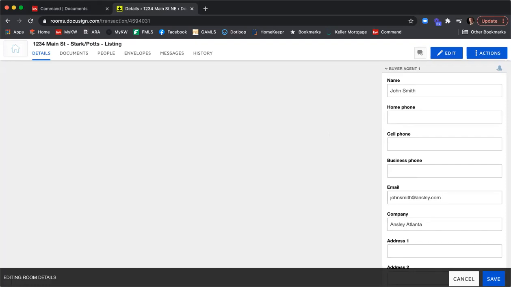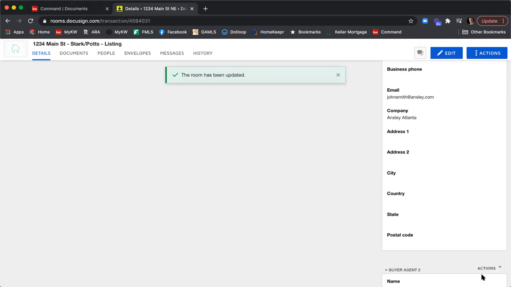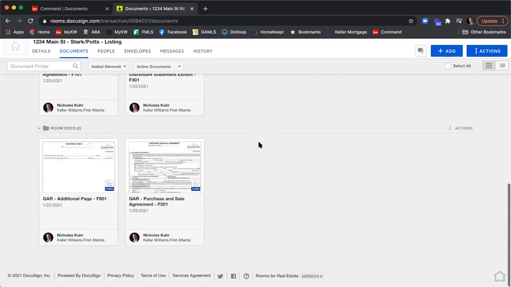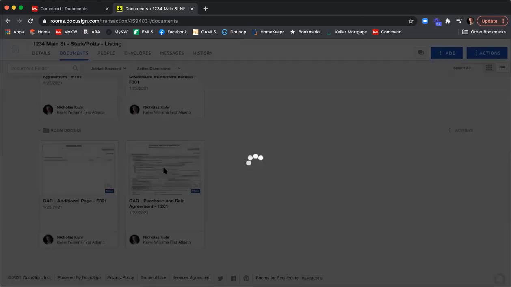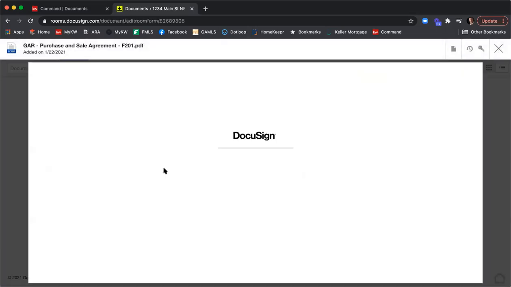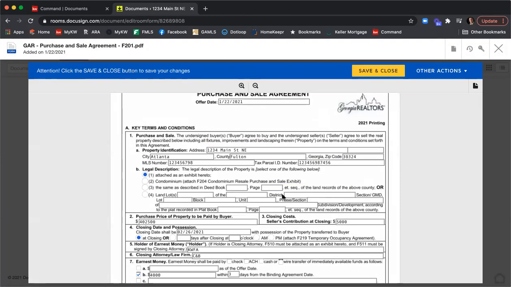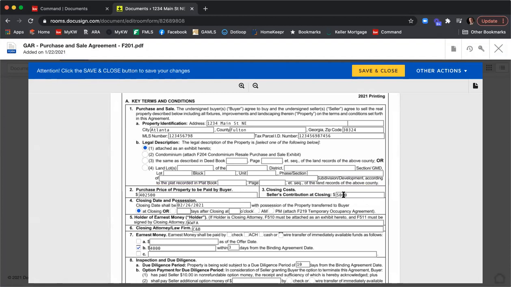So I've updated that information. I'm going to click save, and come back to my documents tab. I could come down here to my purchase and sale agreement, and it will have updated with that information from the details tab. So anytime you get a new offer or write a new offer, oh, it looks like it didn't update everything correctly. So seller's contribution and closing cost, oh, 5,000. I didn't update that. So let's do 2,500.